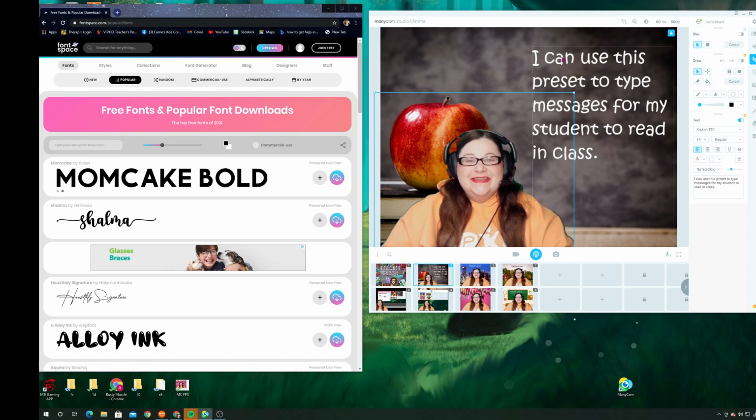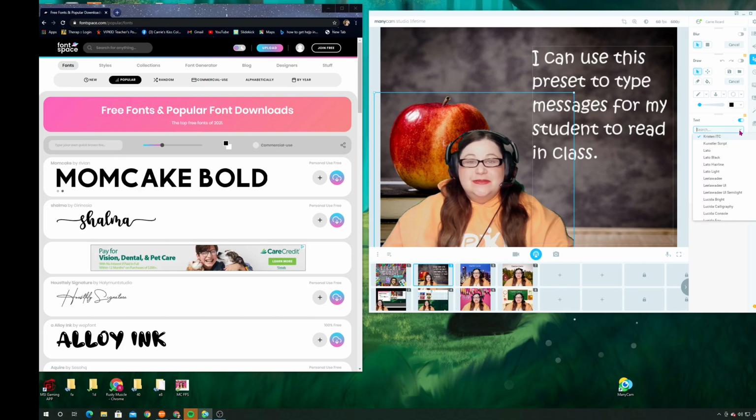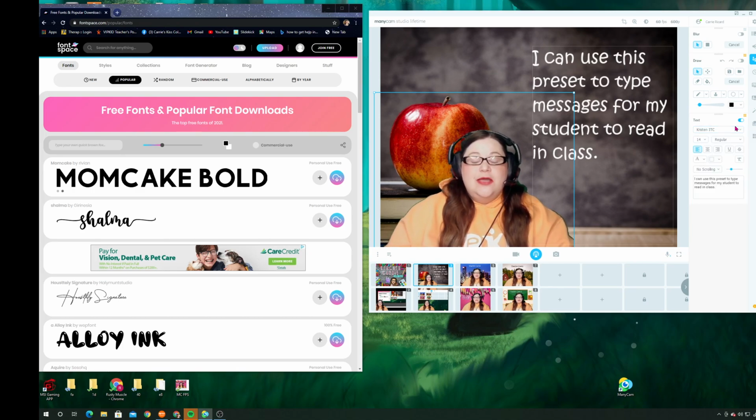So if I want to be a really good model of teaching, I might want to use letter A's that are more natural for how we would print them in writing. Or if you're not using the Studio Lifetime version, you might not have access to some really cute fonts that you like. So we can fix this by going over to fontspace.com.